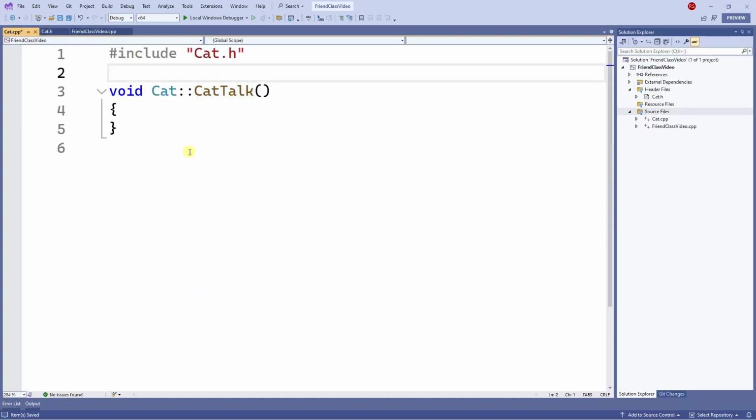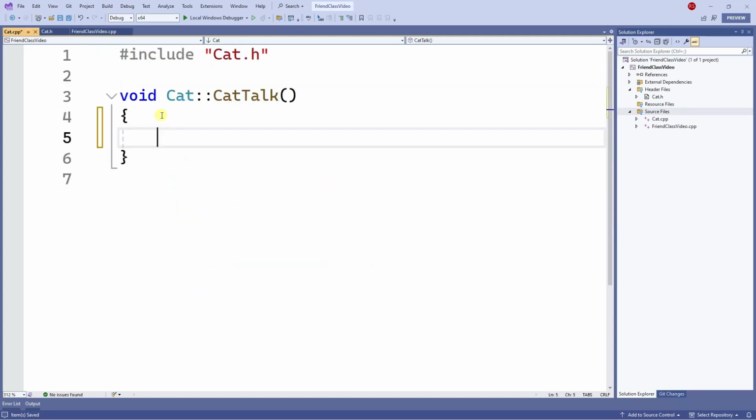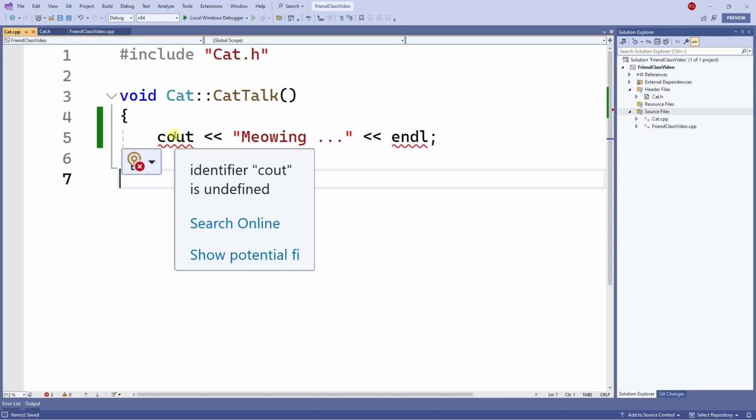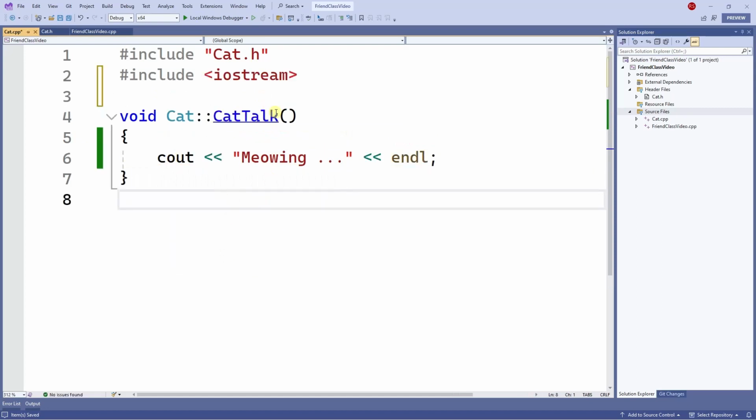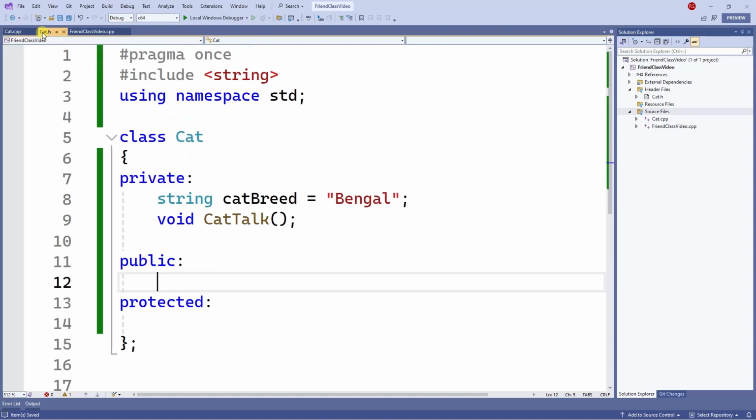So here's my definition, and the cat is just going to be meowing. Alright, so the cat class is now done. And if you can see here, the cat class is very private. So if you instantiate the cat class, you can't do much because everything is private.